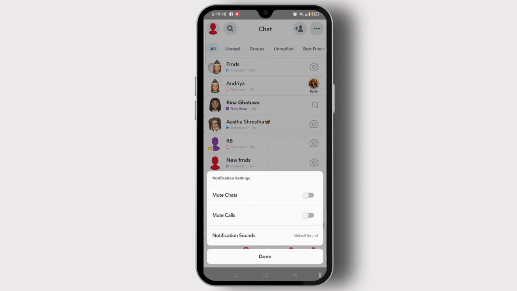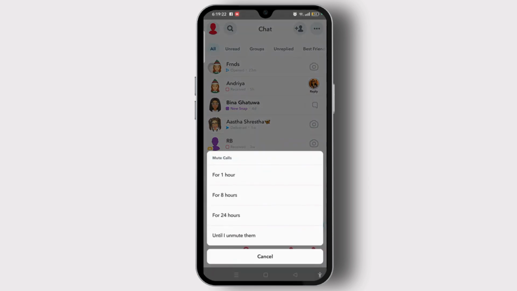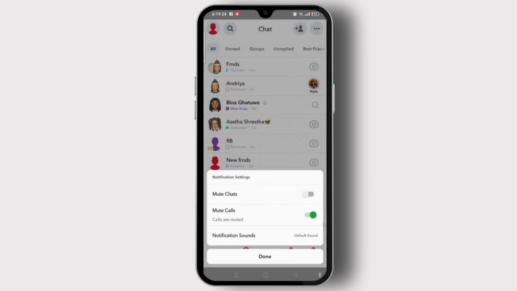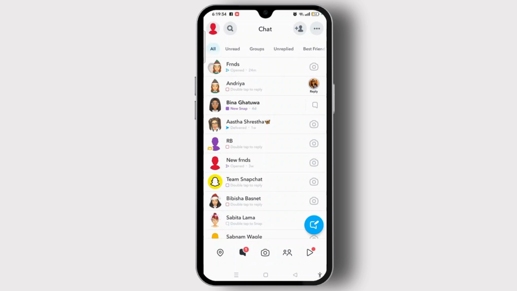If you have muted calls of someone and turn this button on, then you have to simply toggle off the button in this way so that we won't mute any calls from this user. So that is how we can easily turn on calls on the Snapchat app of any users or Snapchatters. Now you will easily receive calls of this user on the Snapchat app. So that is how we turn on calls on the Snapchat app.